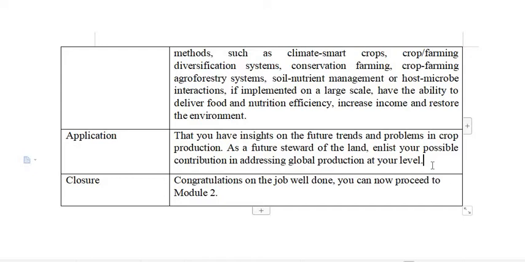Example, I will become an efficient steward slash manager to address global production.